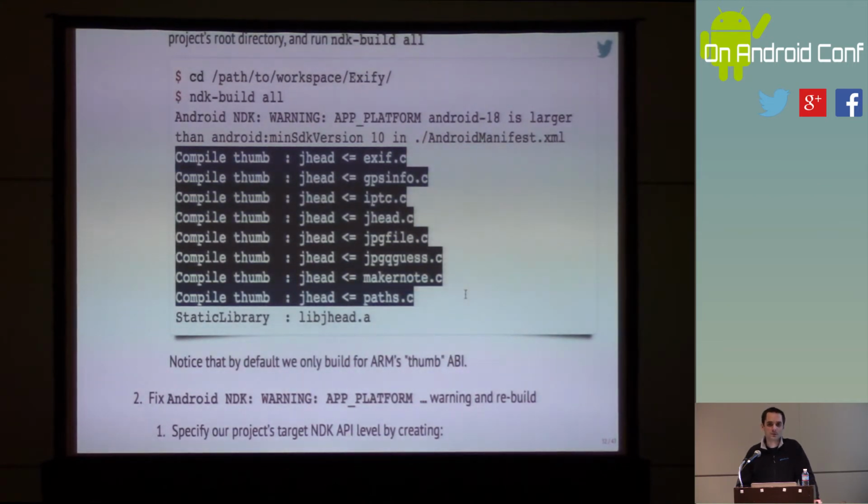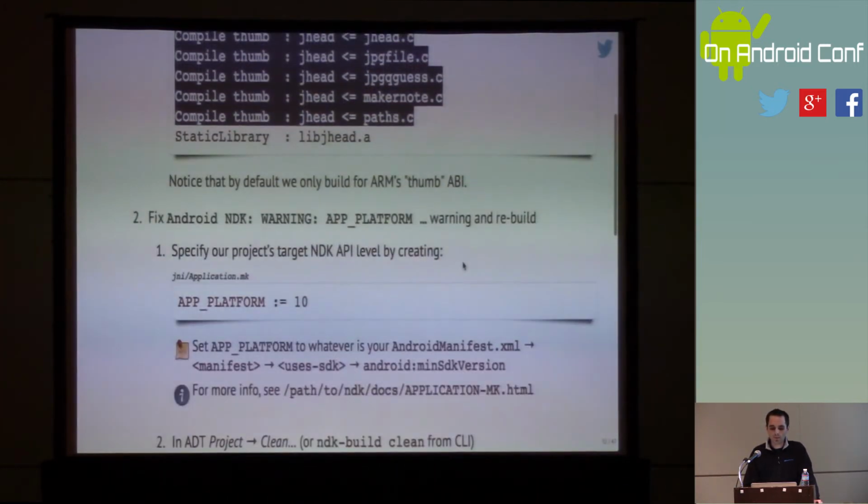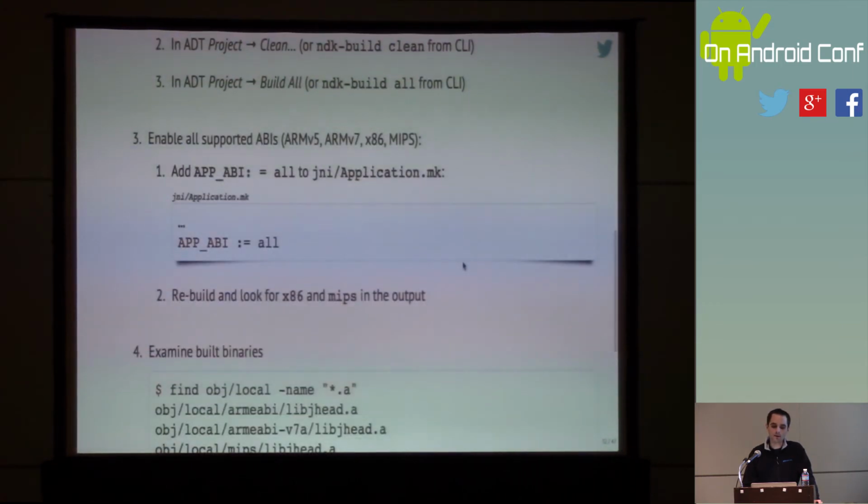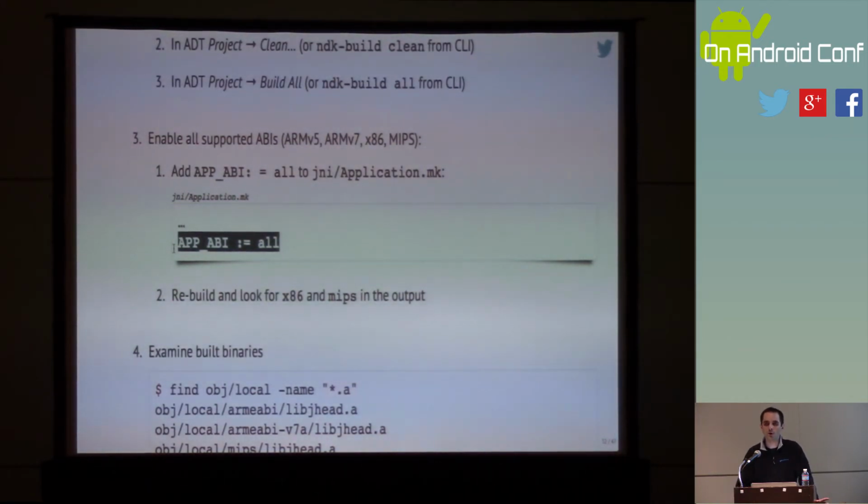So, the x86 instruction set. We don't want our code to be discriminated against on different platforms, so we want to be inclusive. How do we do that? Well, one way to do this, coming back down here, is inside of this application.mk, the file that I just showed you, we create another flag called APP_ABI. ABI stands for Application Binary Interface, and we say all.